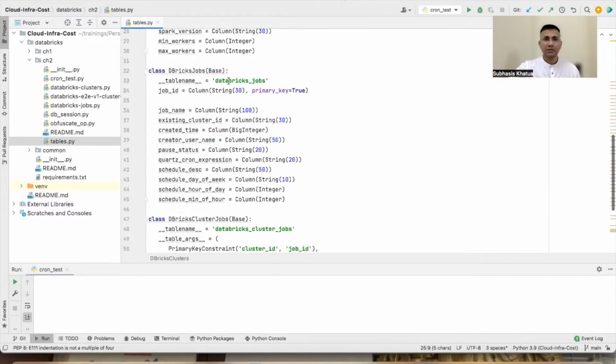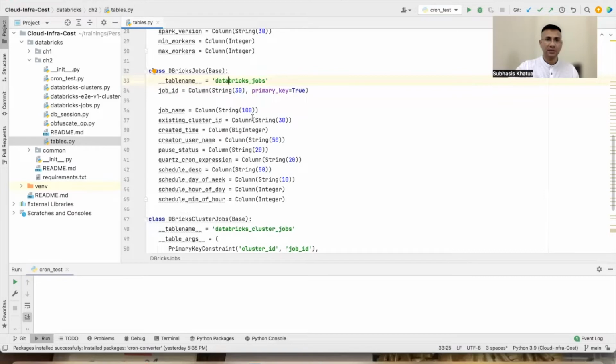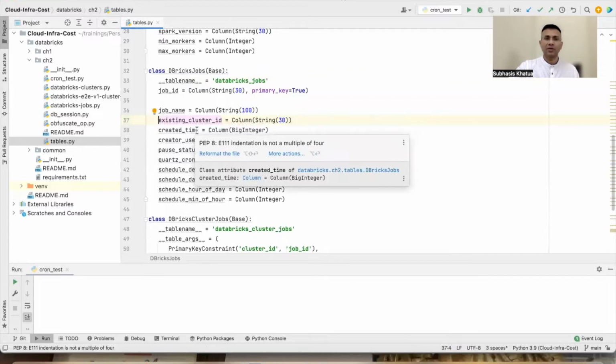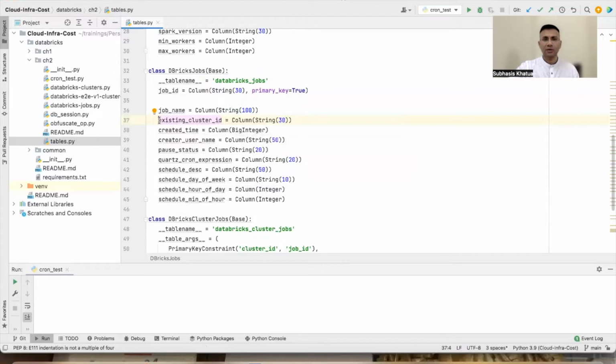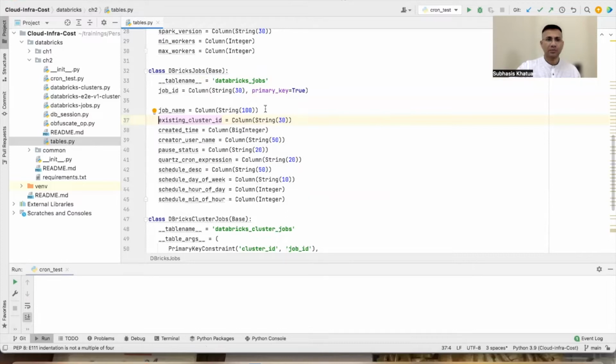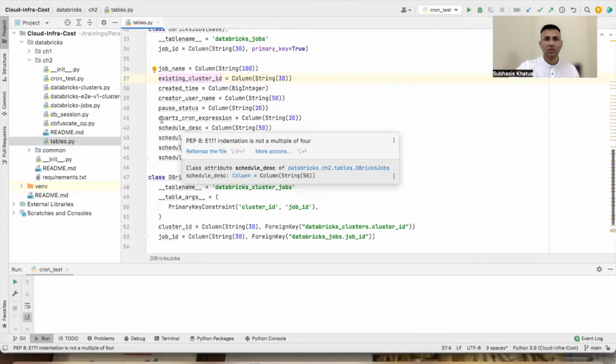The second table, Databricks jobs, is for capturing the scheduled job information, like job ID and job name. If it is associated to an existing cluster ID, although I'll tell you, even if you skip this, it's not going to cause any trouble. However, you can capture the cluster ID. I'll tell you why this might not be required to be part of the jobs table. And then important things like you get the quartz cron expression.